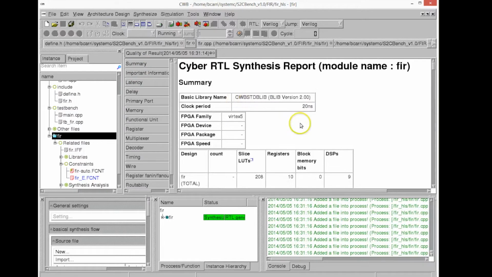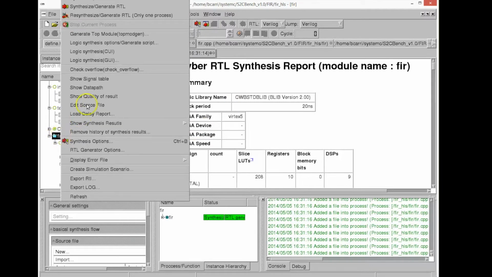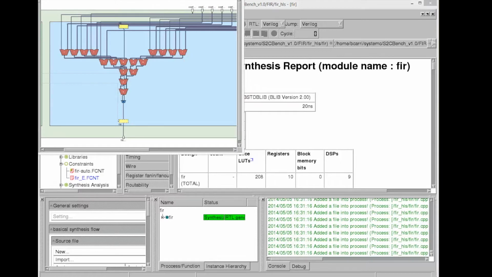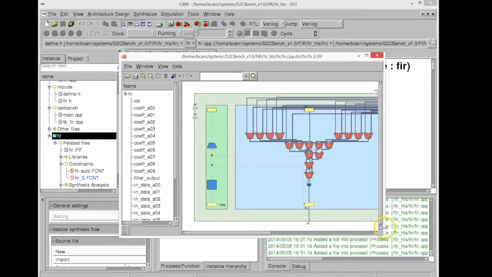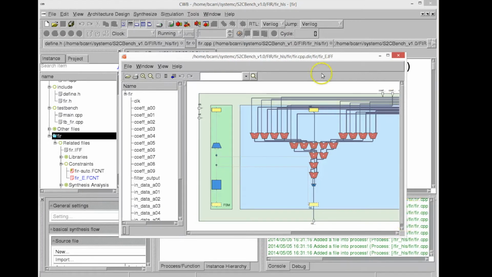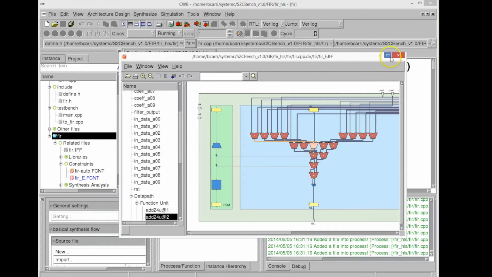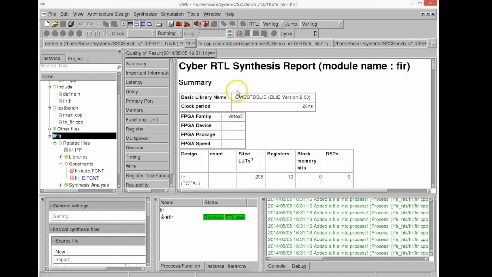We can get the delay information and the report with the area consumed, the delay information, and the latency of the circuit. We can also look at the data path generated for the FIR filter. In this case, the latency will be one cycle, so it can execute all the FIR computation in a single clock cycle. And it shows you then the schematic here.